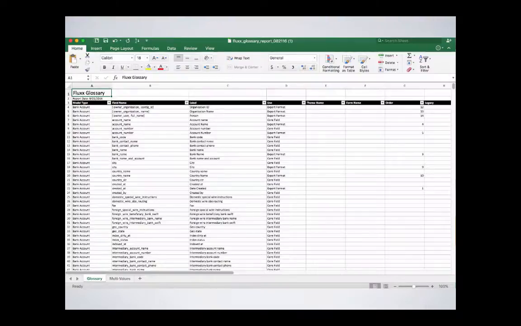So this is what the Fluxx System Glossary file looks like once you've opened it. And as you can see, there is a column for model type, field name, label, use, theme name, form name, order, and legacy. The first column, the model type column, is exactly that. It'll list the model types in Fluxx, and that'll depend on which model types you have selected. So since we've selected all of them, we'll find all of the model types listed here and all the fields for each model type as well.